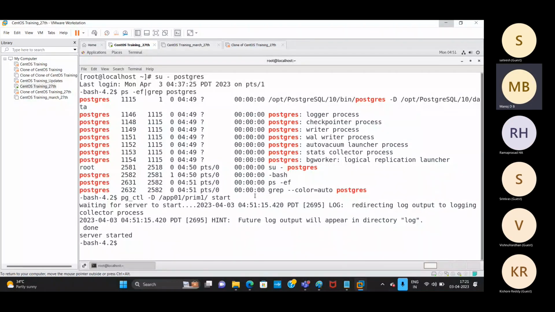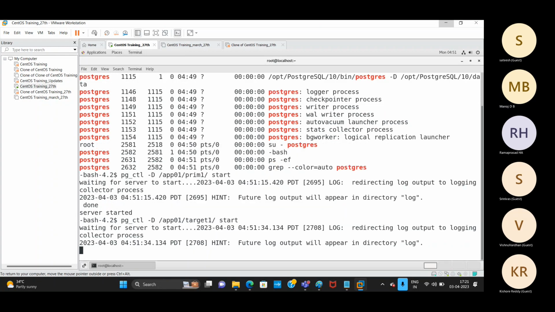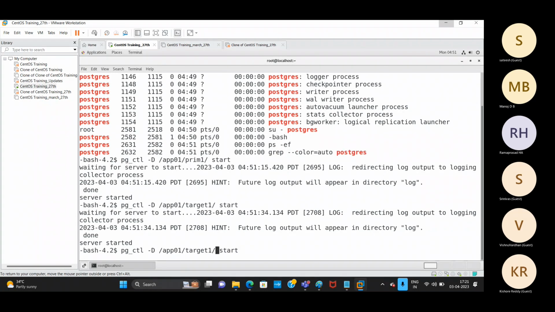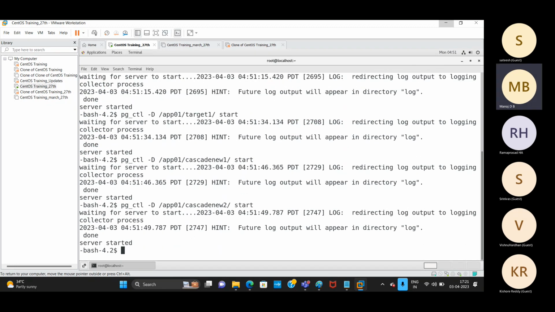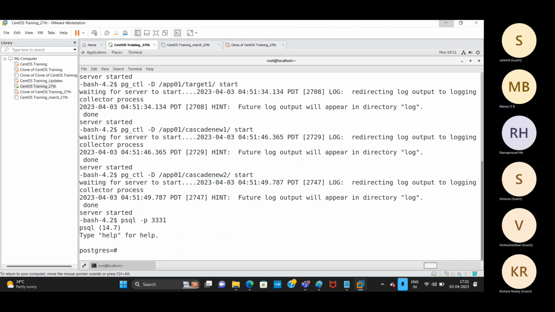So prime1 and target, basket, new one start, basket 2. Okay, so now table 3 1.